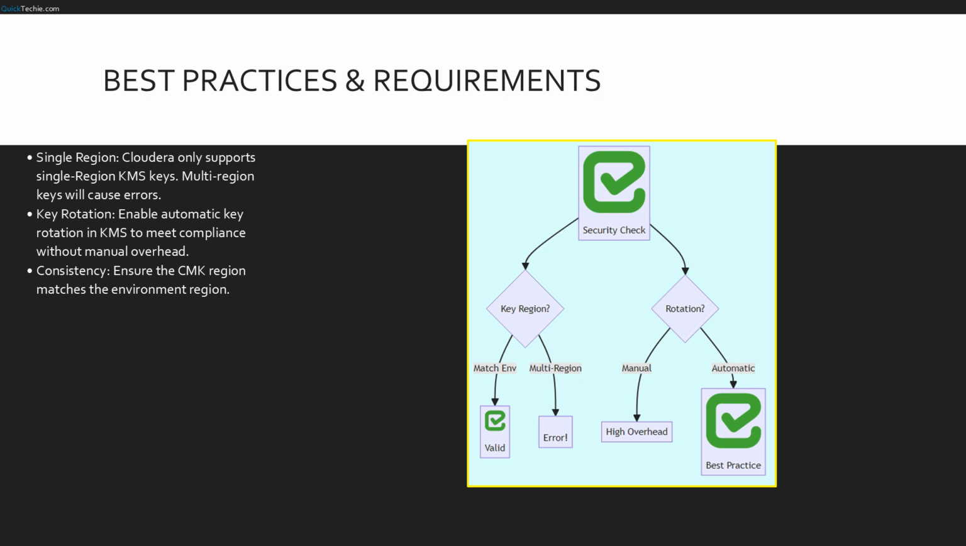Use this checklist for your final review. First, check the key region. If it matches the environment, it is valid. If it is a multi-region key, it will error. Next, check rotation. Manual rotation creates high overhead and risk. Automatic rotation is flagged here as the best practice, ensuring long-term security with minimal maintenance.